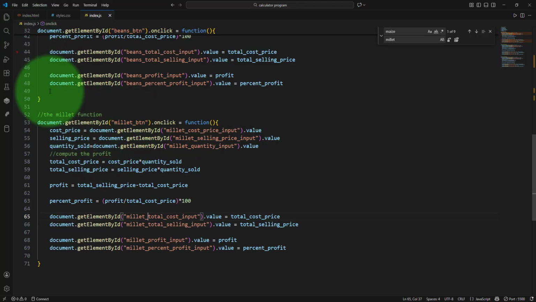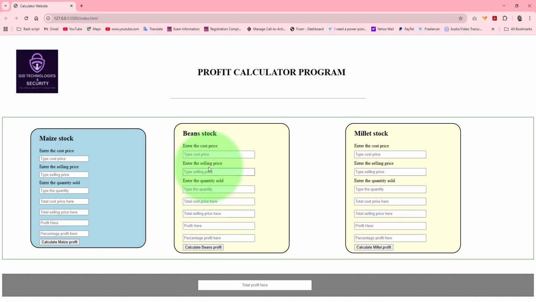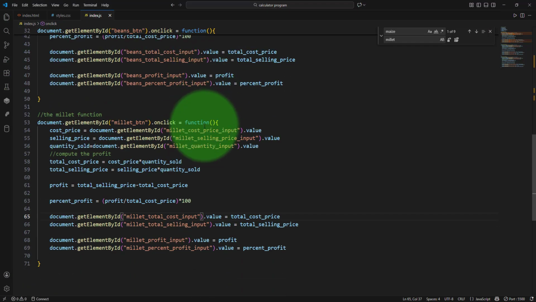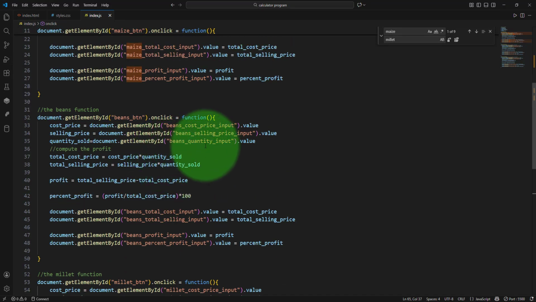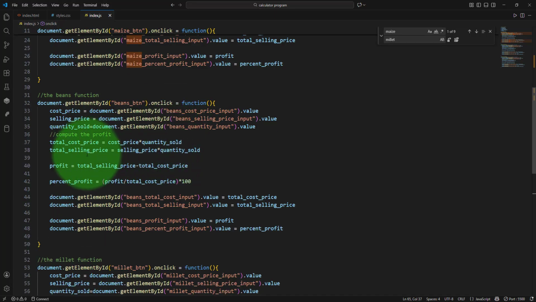So let me go back to the browser and I test this as an item. I'll enter some product cost price like that, and I'll enter some tentative quantity. So when you click calculate profit for beans, things don't show up. So I'll come back and double check where things have not turned up well.